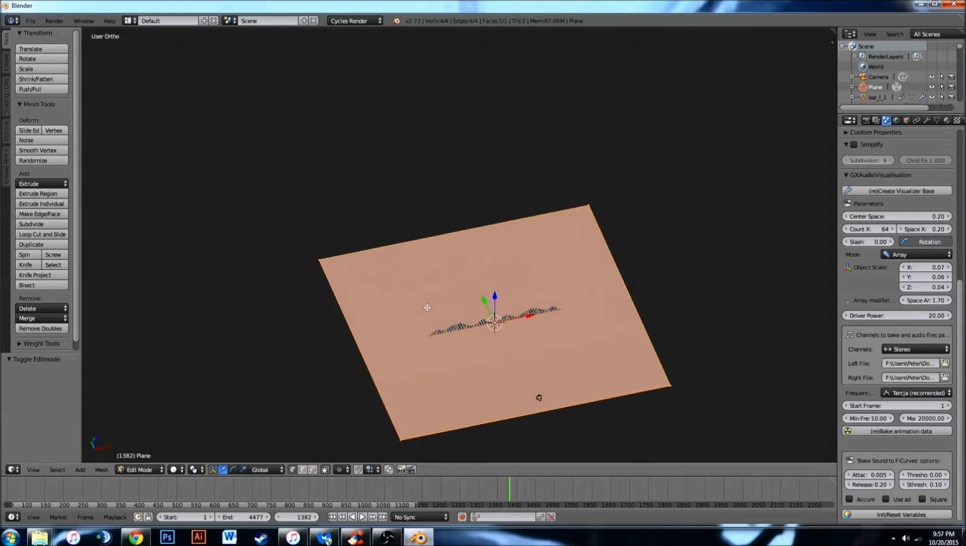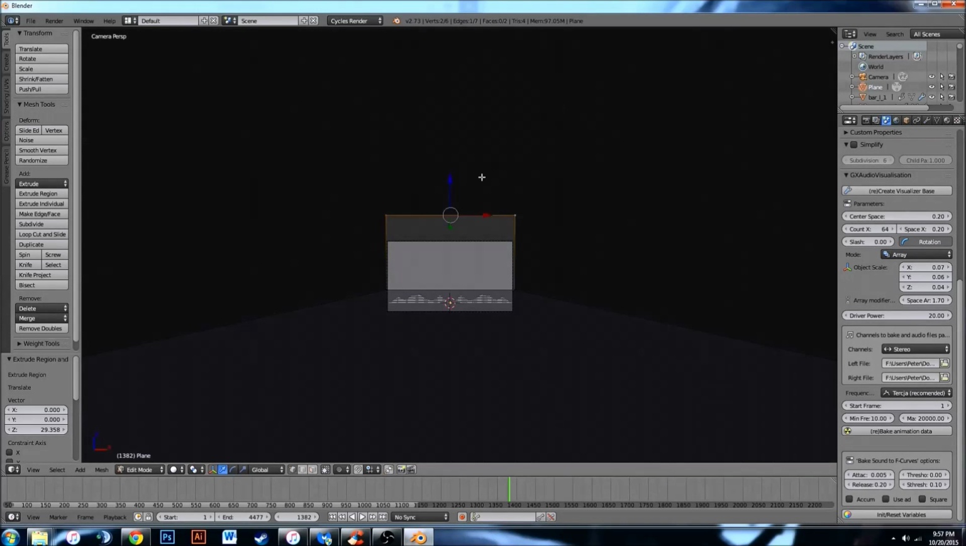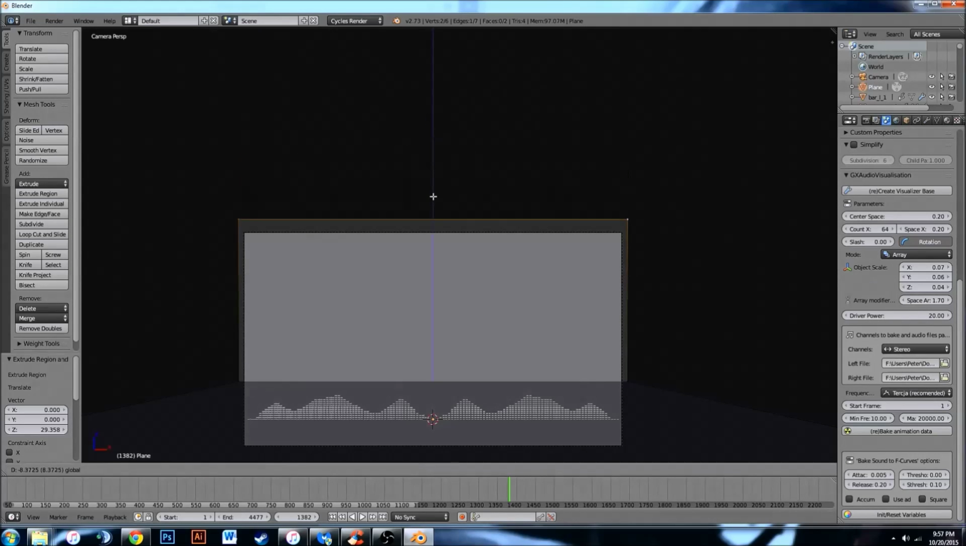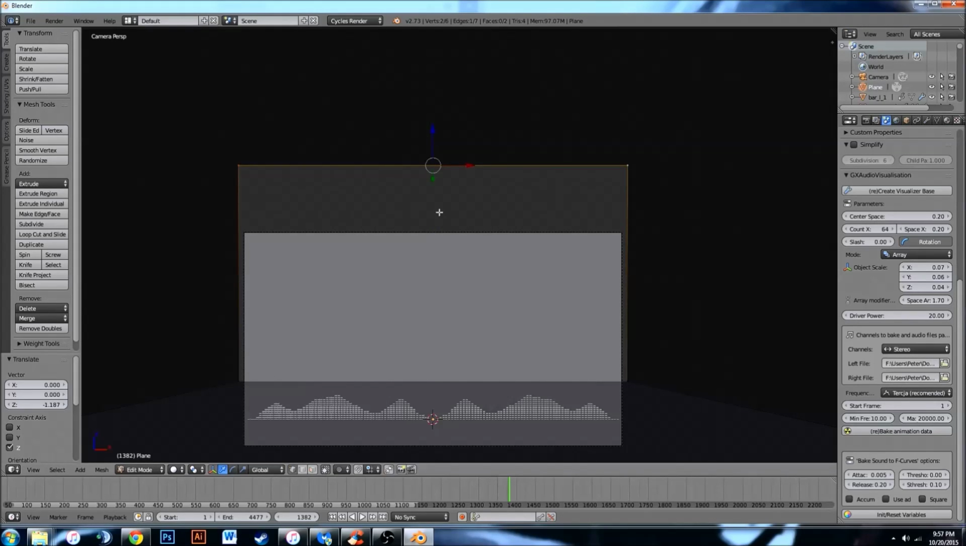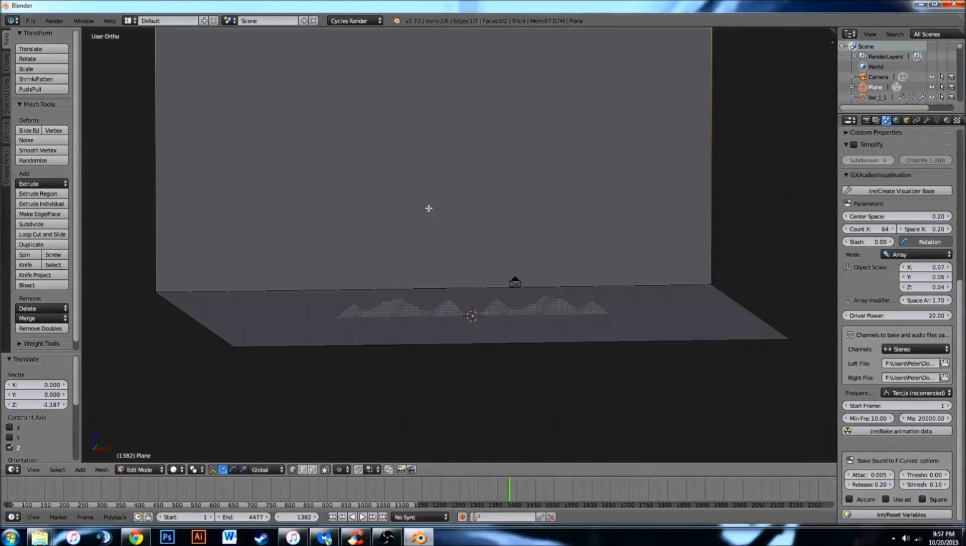You're going to press Tab to go into edit mode, then select these back 2 corners, and press E to extrude, press Z to lock it to the Z axis. Go back into camera view, and you want to bring them up until they're out of the camera's view, so like right about here. Give yourself some extra room because we're going to subdivide it, which will decrease the height.